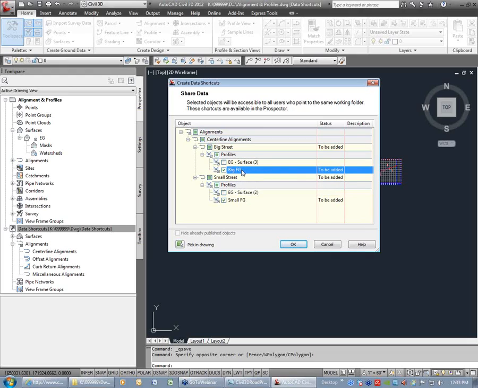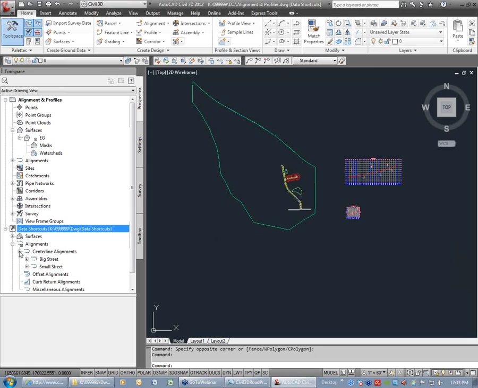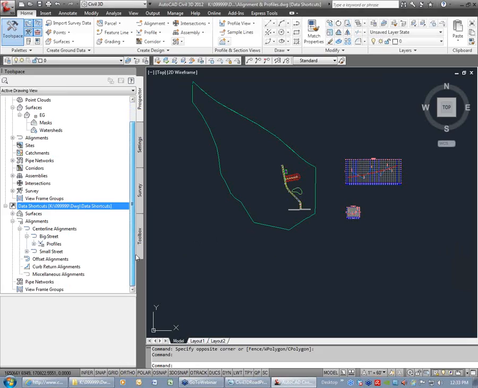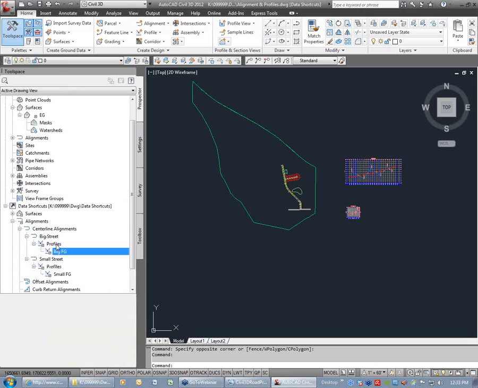You'll notice here, when I pick the profile, I must get the alignment as well. The alignment being the parent object, as they call it, the profile being the child. The parent has to exist before the child. That's kind of the way that it works. So when I do that, underneath centerline alignments, you can kind of see they are there, but the way that they're stored is underneath each other. Child parent is what they call it.